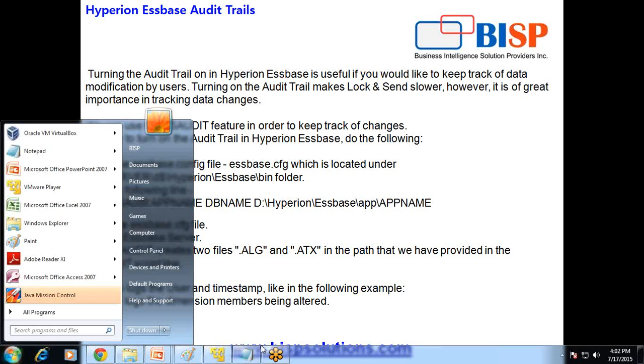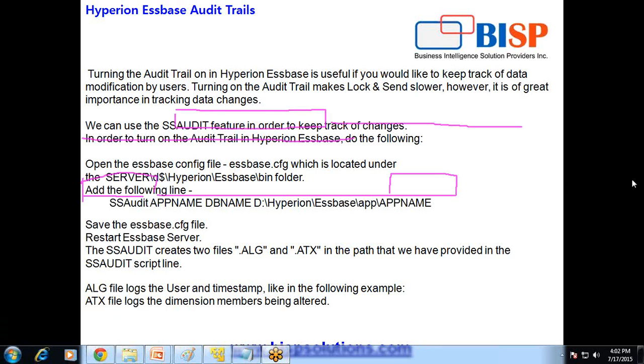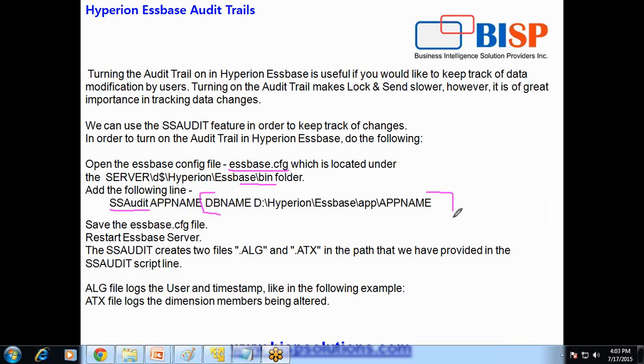The parameter used over here is called SS audit. The SS audit parameter is required to be set in your essbase.cfg file, which you can often find in the bin folder of the Essbase server. The parameter name is SS audit, and it has three arguments. First argument, the name of the application, which is mandatory. Database name and path are optional.